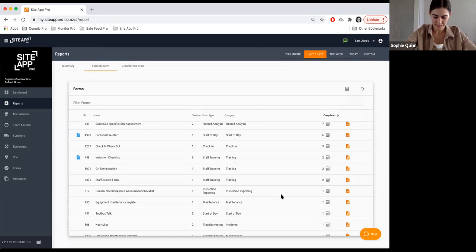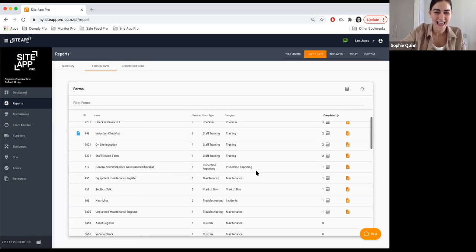I have had a question recently about how long we store the data in here. Once you've completed a form in your account, it's saved in your Site App Pro account. So we don't delete anything. You don't lose any of your data. It's all just stored in here forever and ever. So that's good for you guys.